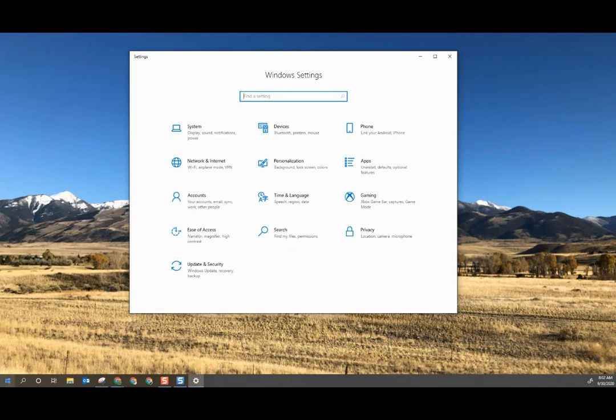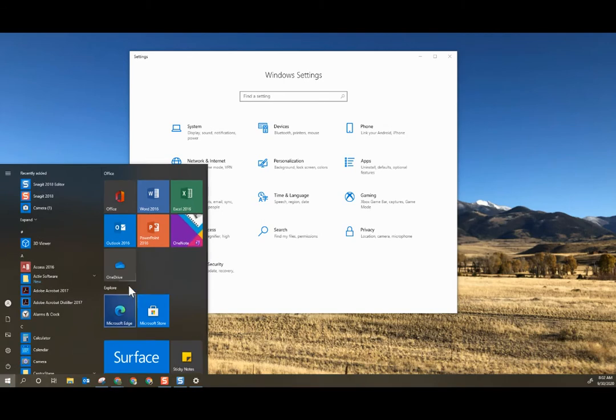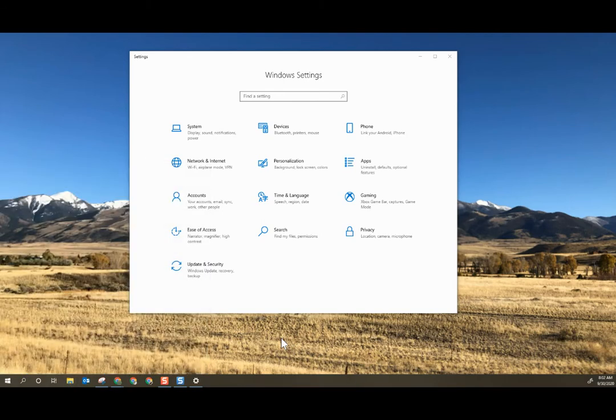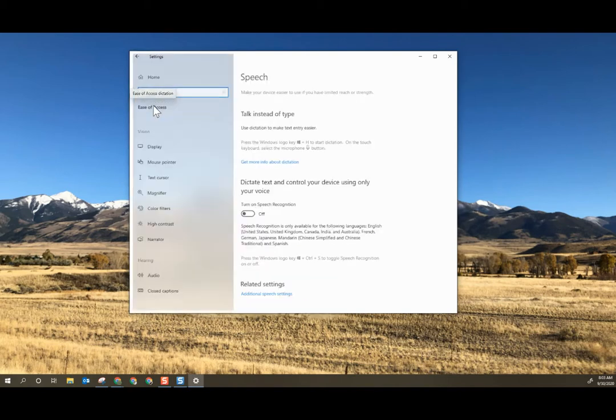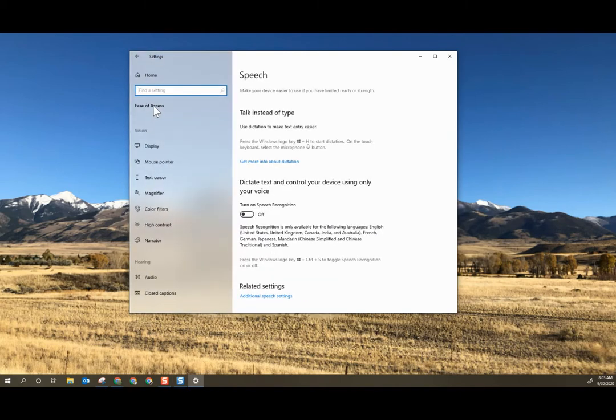If you have an older machine or maybe not as an updated version of Windows, you may see somewhere on your start menu the icon for PC settings. That is what you would want to locate. Now we are going to head under ease of access, and then in the ease of access, we are just going to search for dictation and locate the ease of access dictation.